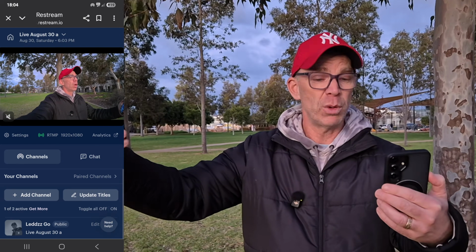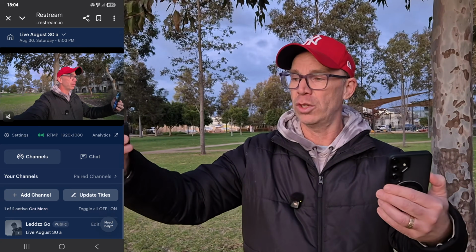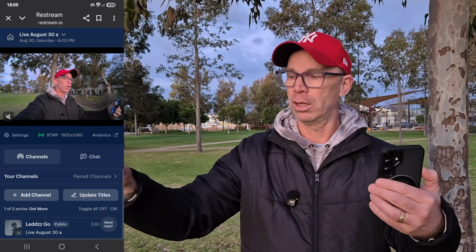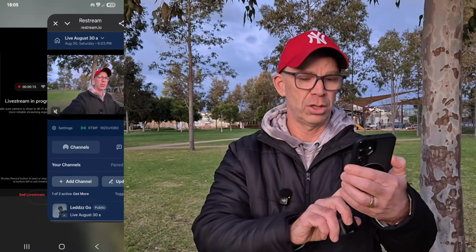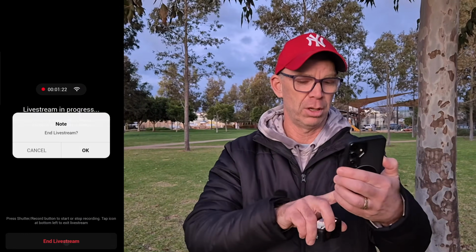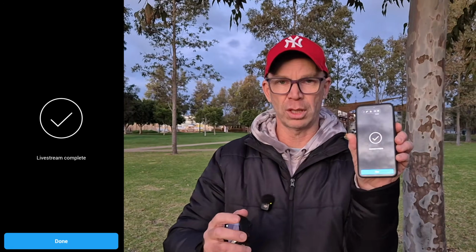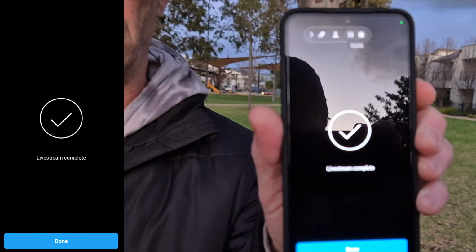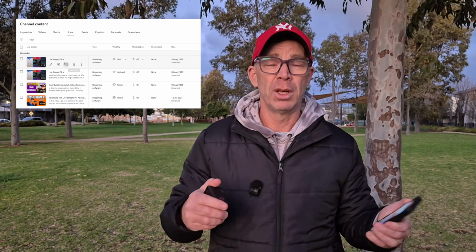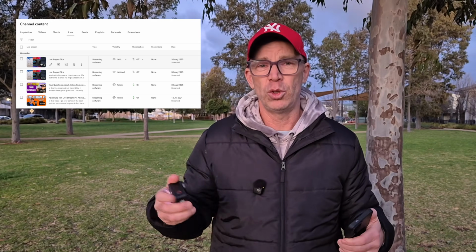Now, when you finish your live stream, all you need to do is just turn off the camera and go back to your MIMO app and hit end the live stream. It's going to double check. Now, once that's done, you get the live stream complete tick on the screen. Okay, so once you've ended your live stream, if you go into YouTube and choose the live tab, it'll actually show all your live streams there, and you'll be able to see what you've just recorded.